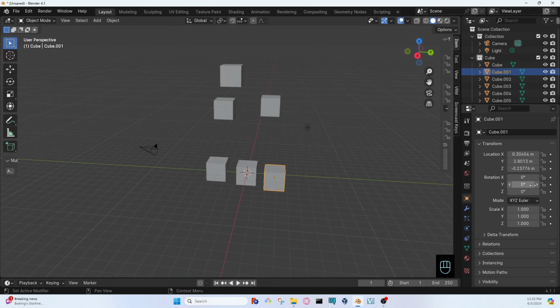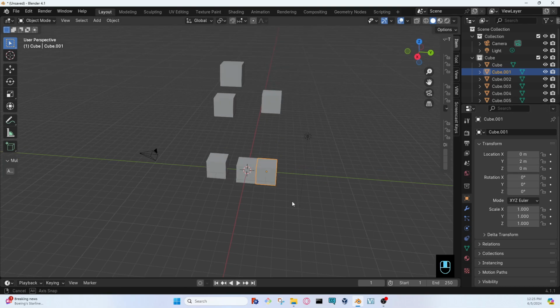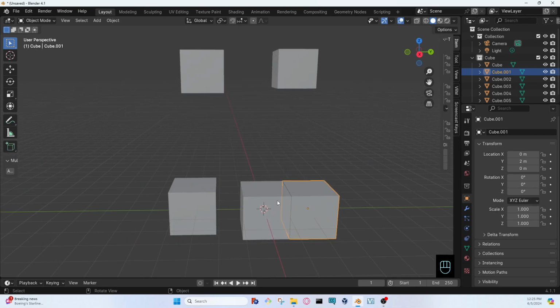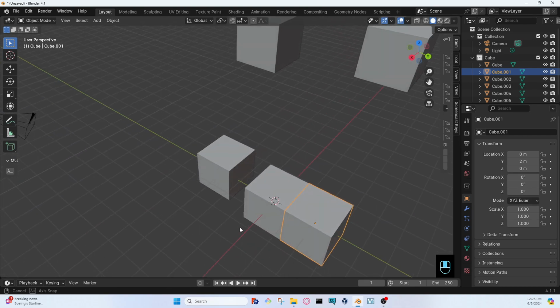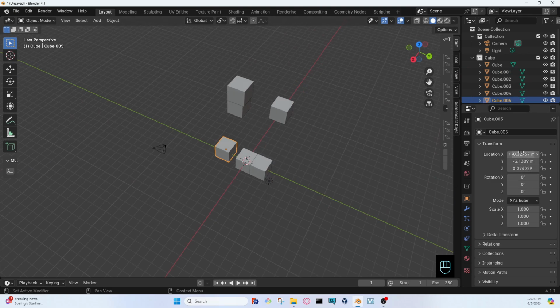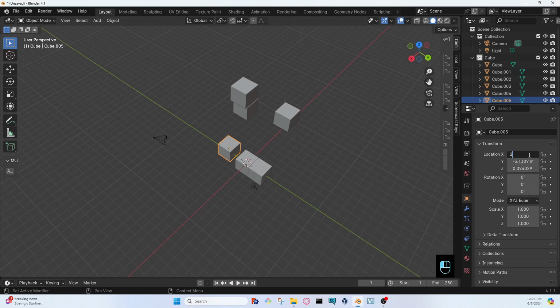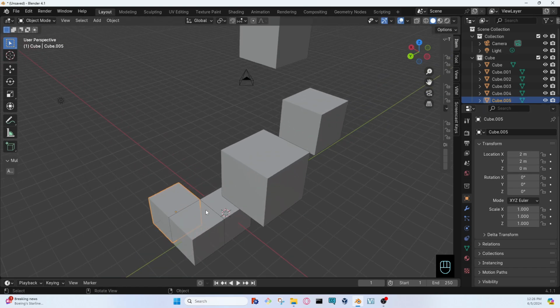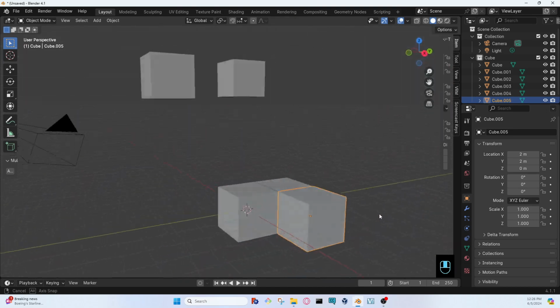So let's go ahead and select this one. Let's put him at 0, 2, 0. Whoops, that's not 0. And you can see it has placed him right next to it, and there is no space between it. We're going to select this guy, and we're going to put him at 2, 2, 0. And you can see, once again, we have lined up perfectly with no gaps in between.